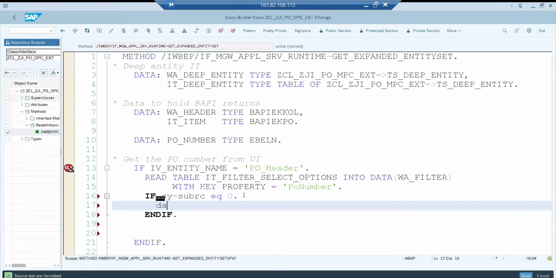So now I'm on the flow. I'm going to declare it. I want that internal table, the property name, the select options, the filter option value. So I can say PO details, just some name you can give, equals WA filter control space bar select option. So it has the value I showed you, right?